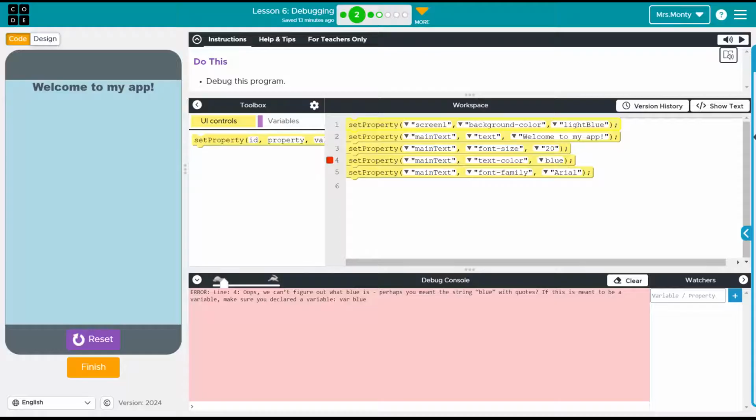If this is meant to be a variable, make sure you declare it a variable, var blue. All right, so again, it's the same exact issue as last time, just with set properties instead of console.logs. So we need to add quotation marks around the word blue here in line 4.